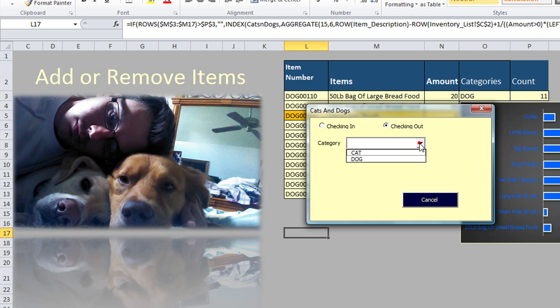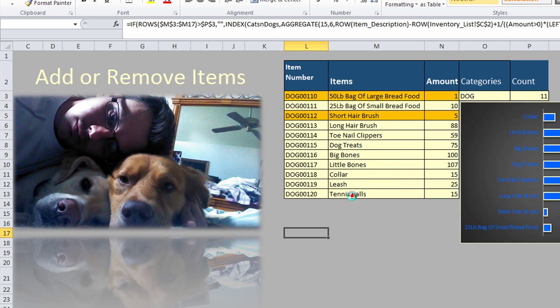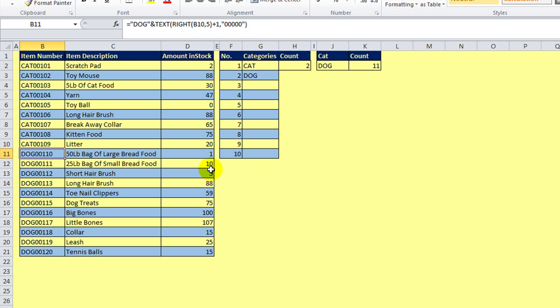Let's check out dog. Let's check out 19. So there should be just one left, if I did that right. And there's one left. So very cool.